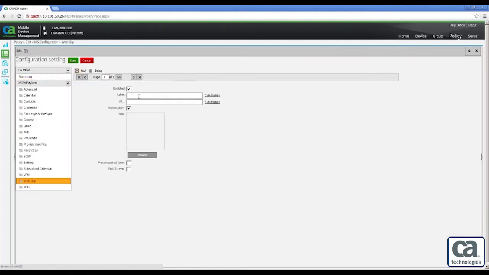Web clip's another interesting one. A web clip will create basically an app icon on the device, which is a shortcut to a web page. So it could be used for training, education, or it could be, in this case, I'm going to create one for the self-service portal. I'm going to browse to select an icon that will be used for this web clip on the device. Of course, this can be anything you wish. Just ensure that the resolution's correct. The solution allows you to upload JPEGs and so forth.